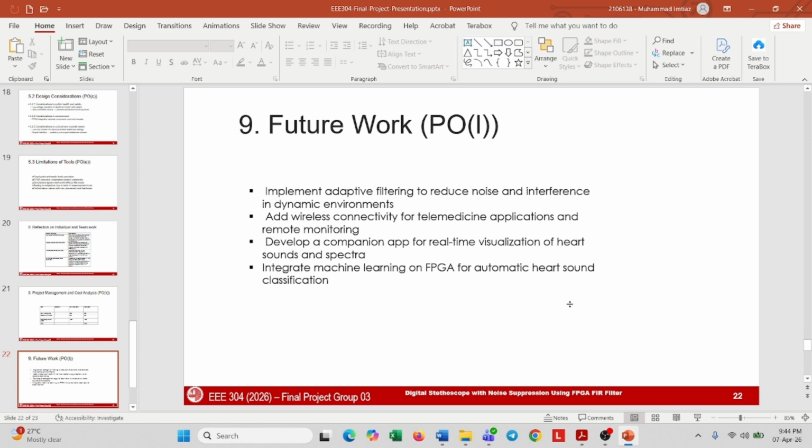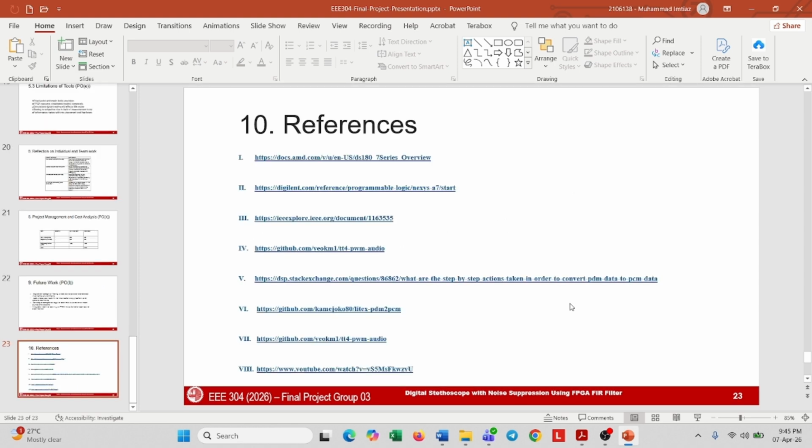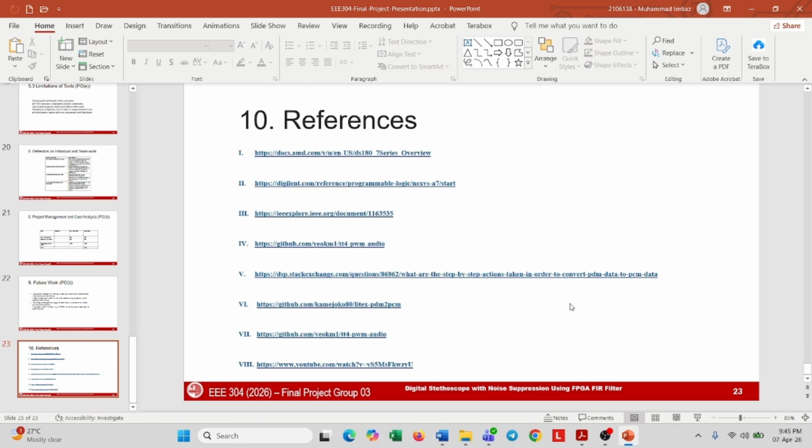Now I will discuss future work. We plan to add adaptive filtering to reduce noise and wireless connectivity for remote monitoring. Additionally, a companion app will allow real-time visualization of heart sounds, and machine learning on FPGA can be used for automatic heart sound classification. The references included in this slide list the sources used for this project.